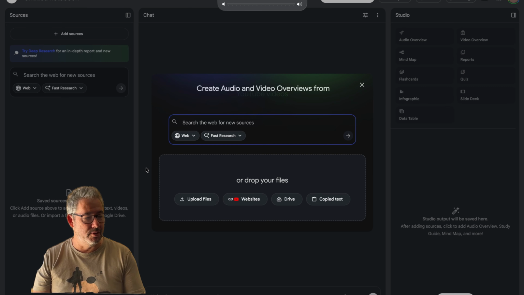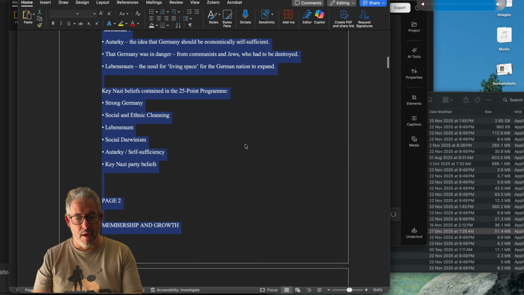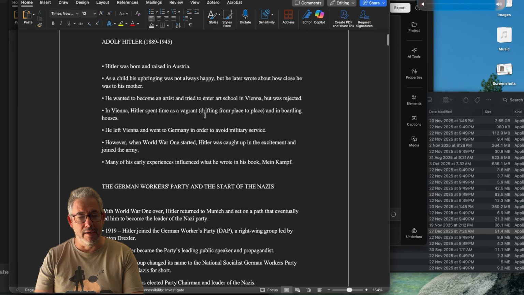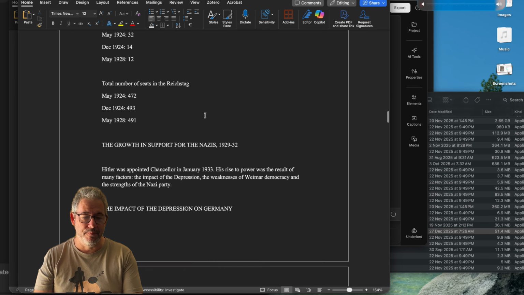The resource I'm going to do is this PDF here, which has all this information about Hitler, his rise to power, and how they took control. So I'm going to copy and paste this text into Notebook LM. So here we go, Notebook LM. I'm going to start a new notebook, and I'll call it Hitler resource.